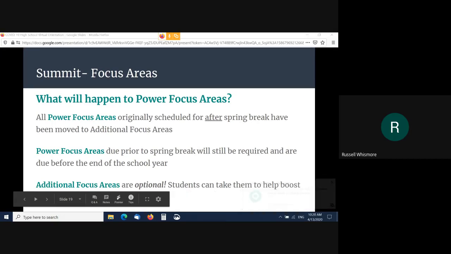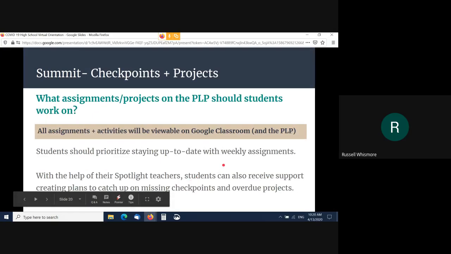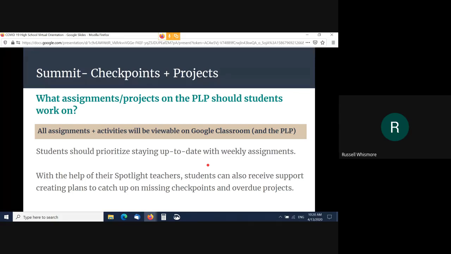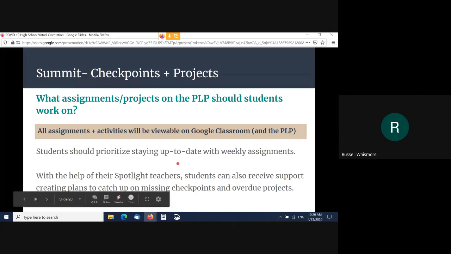Okay. So next up, the checkpoints and the projects. All the assignments and activities are going to be viewable on the Google Classroom as well as the PLP. So part of it is the students should prioritize, and this is part of what Spotlight is going to be for. Prioritize at the beginning of each day what's going to be the best use of their time and staying up to date with their weekly assignments. Students can also get support from their Spotlight teachers in figuring out ways to catch up on missing checkpoints and overdue projects.